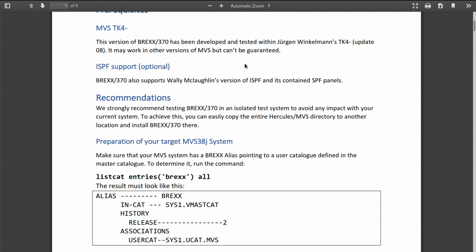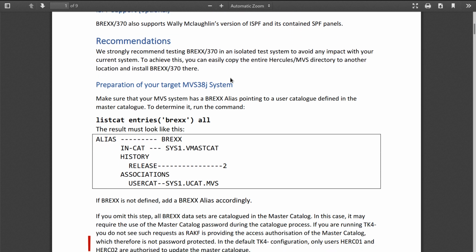So it'll be interesting to work with Rexx and ISPF panels. I think all of that should work together in the TK4 Update 9 release this summer. So that'll be pretty exciting to work with. For now, we'll keep it simple, and we don't have ISPF installed yet.